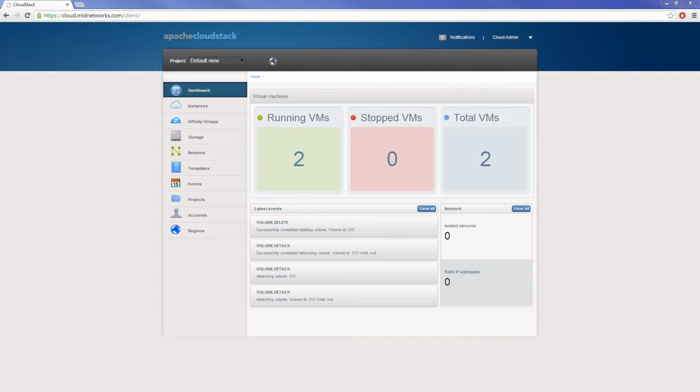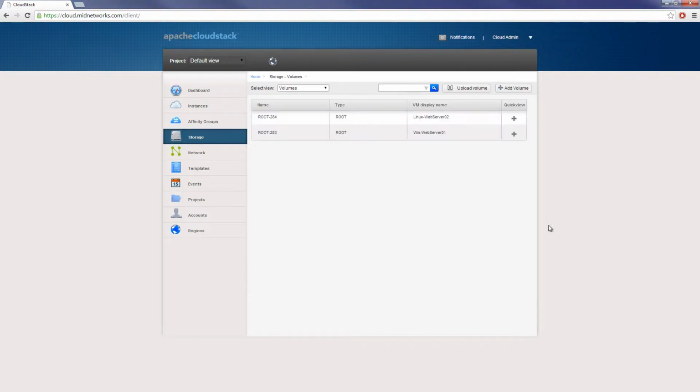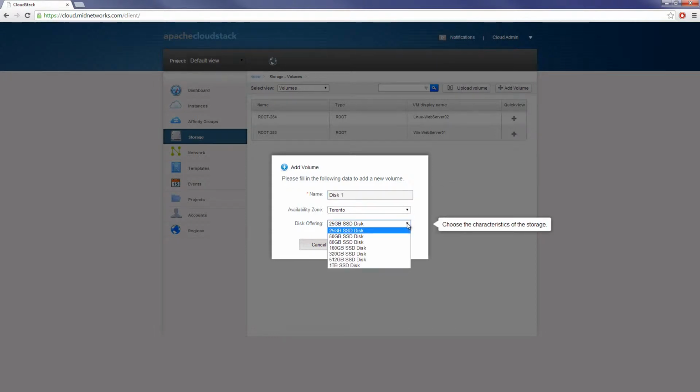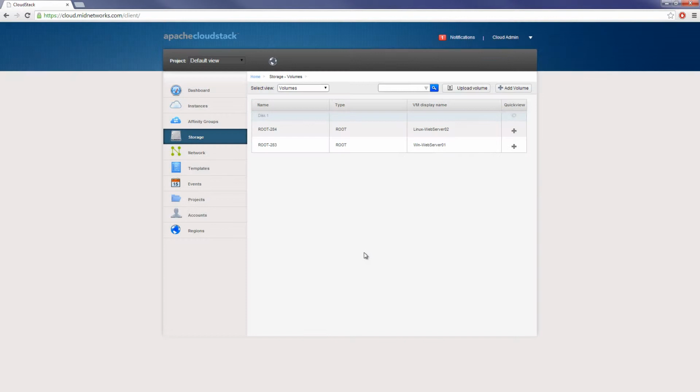From the Storage tab, click on Add Volume. I'll add a name for my volume. Let's call it Disk 1. Select the appropriate zone, and finally select one of the available disk offerings. For this demo, I will select a 25 gigabyte disk, then click OK. The disk has been created.